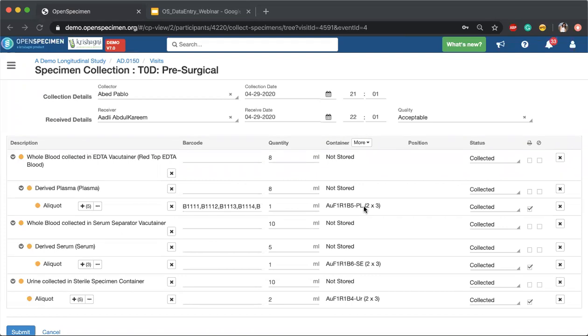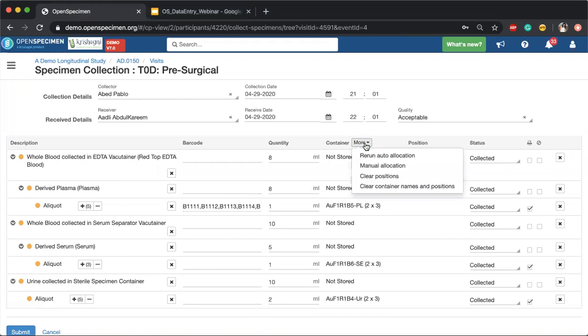So there are multiple strategies or settings that you can do for how the system should auto allocate the container location. Okay. So this is how it auto allocates. Suppose you didn't like those auto allocated positions, you have this option to manually allocate.